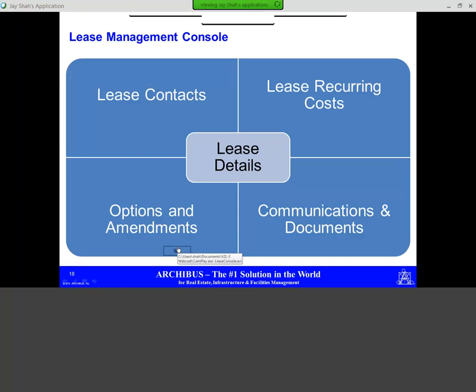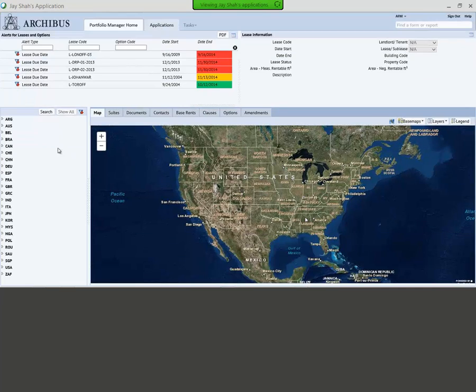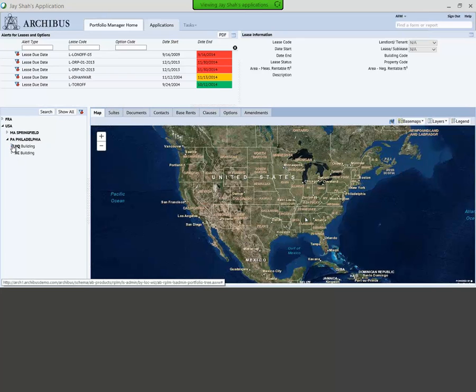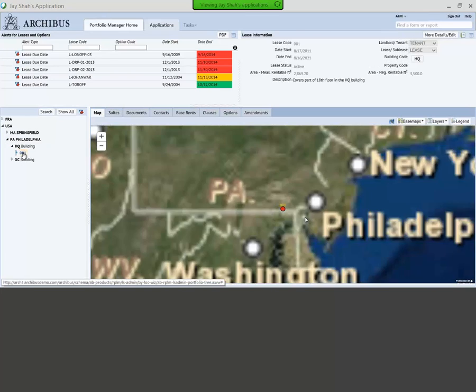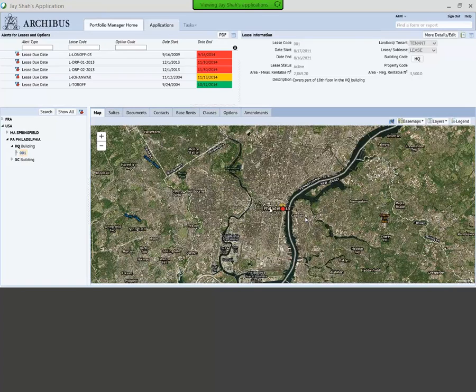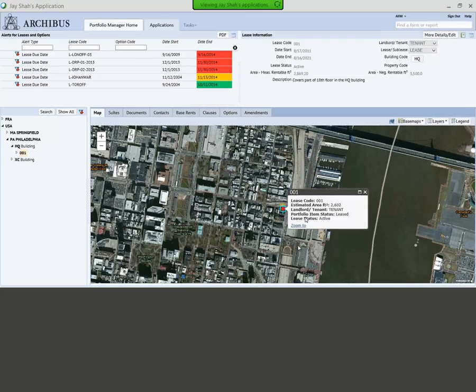So let's look into how this Lease Management Console looks. Now this is the lease portfolio dashboard. The lease portfolio dashboard enables the lease administrators to pinpoint a specific lease on a map. So in this case, you can see that the lease administrators can very quickly pull up a specific lease on a map and look into some of the basic information about that specific lease. Now the way this works is ARCHIBUS is integrated with GIS, and that's how it pulls in this information and pinpoints this lease on the specific map.